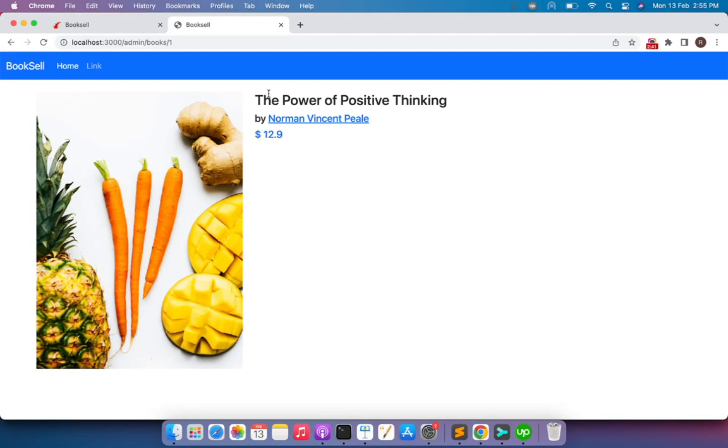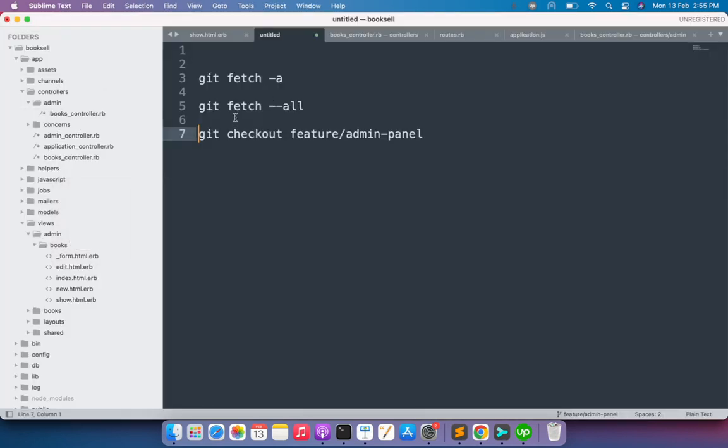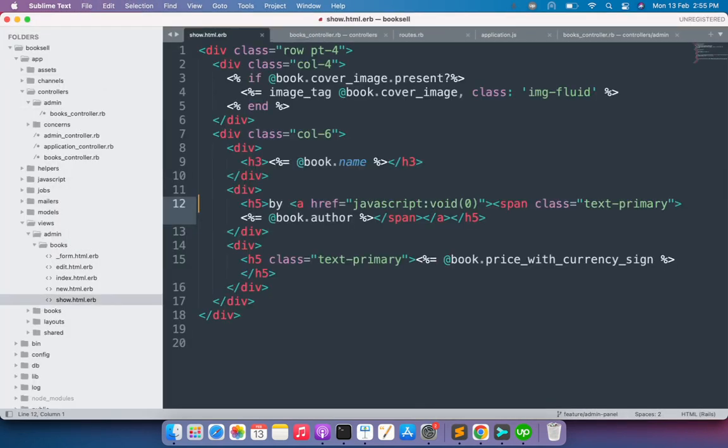First we will add an icon next to the book name, and that will indicate to users that they can edit the book name by clicking on the icon. Okay, so let's do that. What we need to do is open the project repository first. Let's close these git command pages. And into the show page of the admin books, inside the admin panel, you can see that here I'm showing the book name.